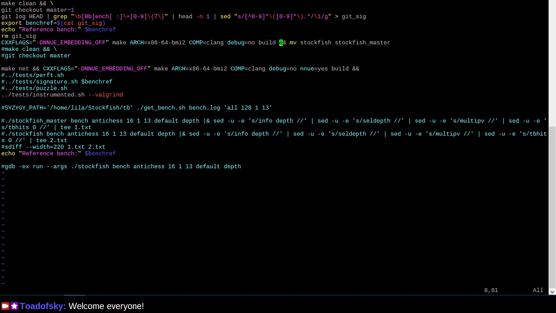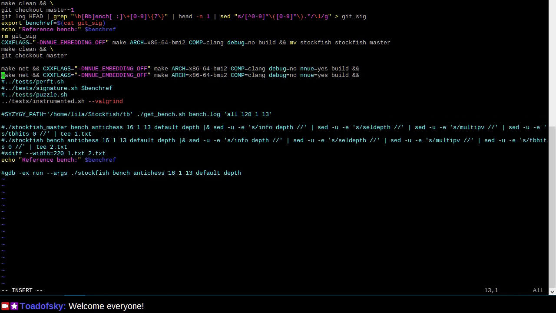So we perform the build. Otherwise, yeah, all our architecture flags, etc., are the same. And this renames the binary to Stockfish master. And then we recompile, check out the current master head. And let's see. Download the neural network with make net. Setting this CXX flag. I wonder if that's my problem. Well, there's one way to find out.